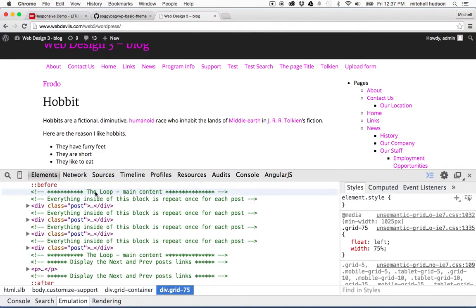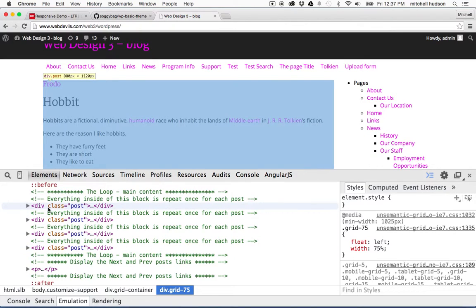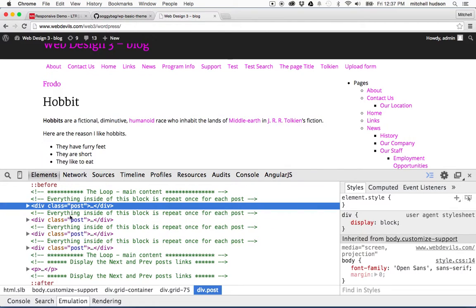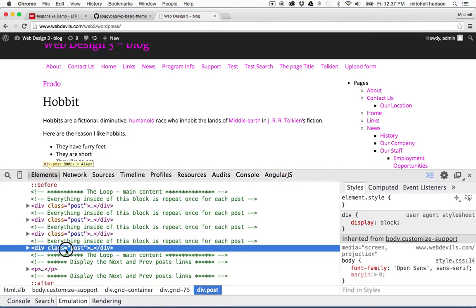Well, there's the beginning of the loop, and everything inside this block is repeated, right? And then I can see each of the repeated blocks has class post, right? So there's a div for the first post. There's the second post, the third post, and the fourth post, right? And so that's pretty good.